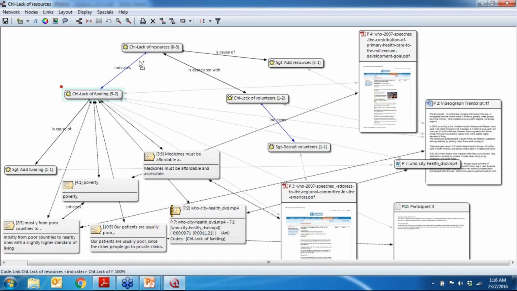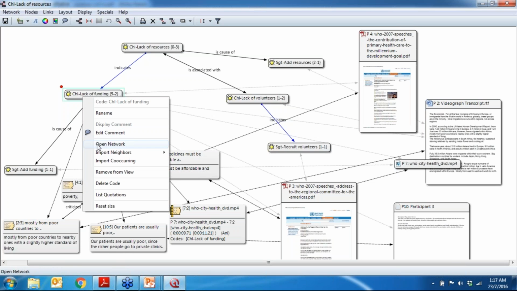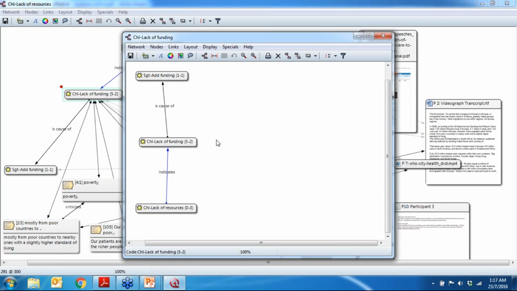Now, taking the example of lack of funding over here, we have 5-2, it means the density is 2 and the groundedness is 5. There are 5 quotations and then 2 linkages. I think that this page is too cluttered. Since it is cluttered, I want to create a new network view for this particular code. No problem, I will simply right click and choose open network so that it will come out in a new network.